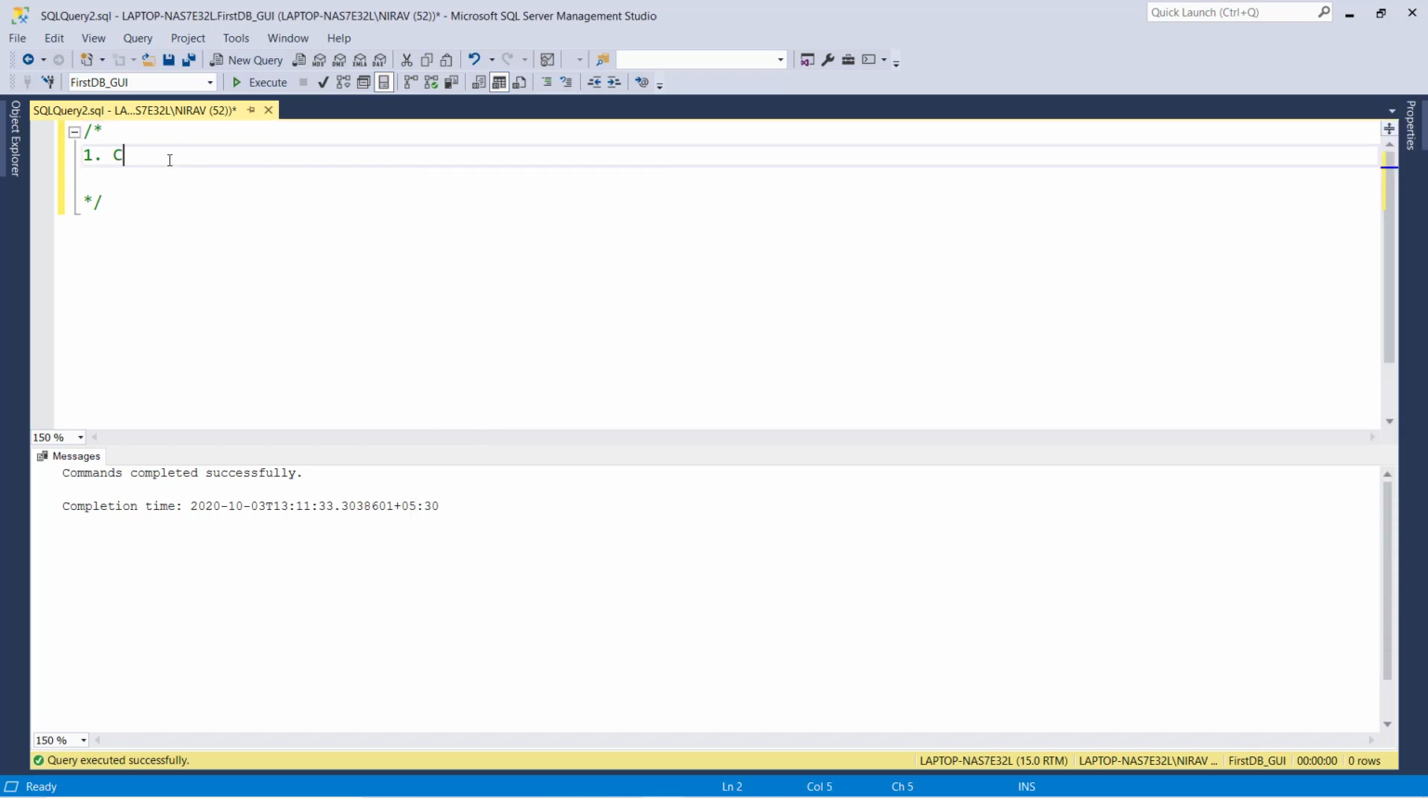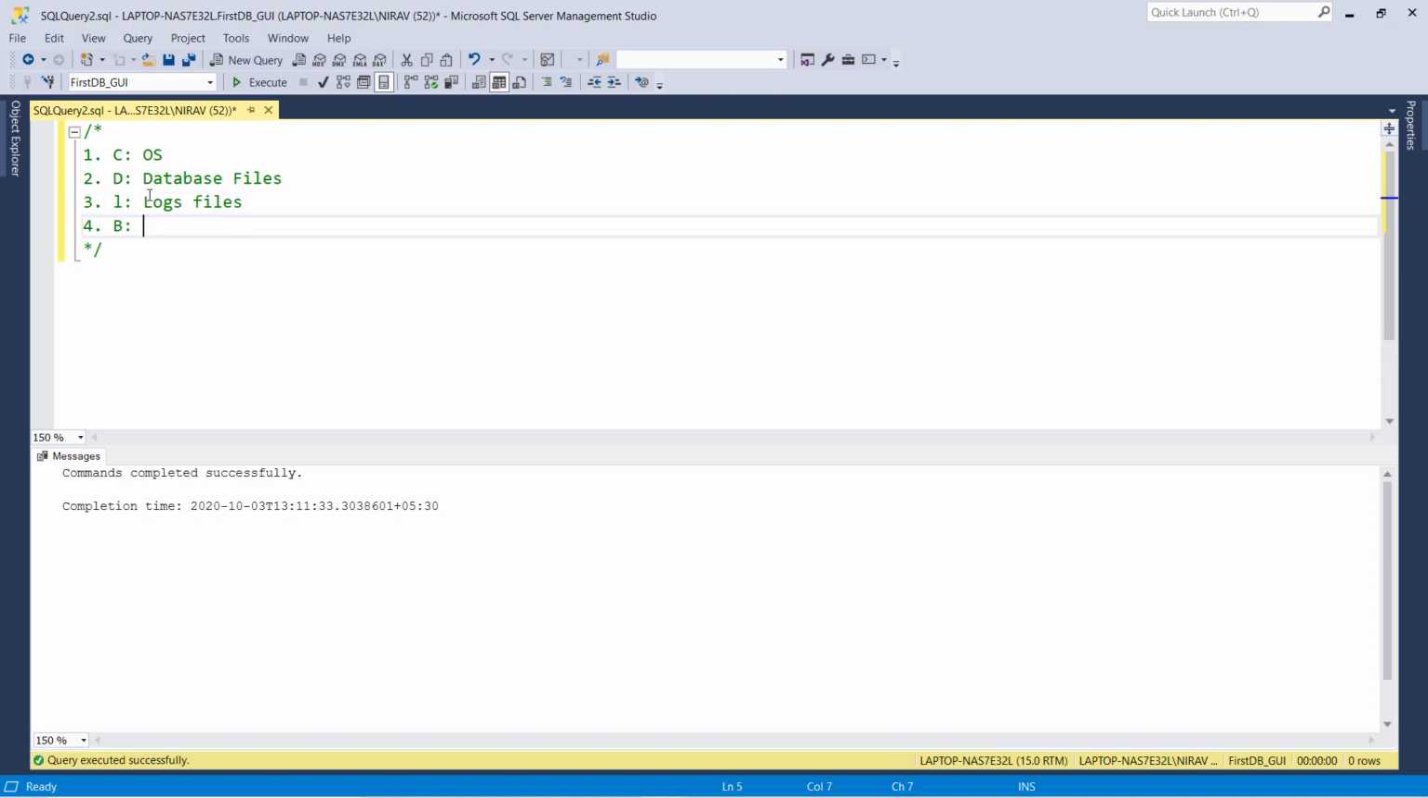So here I will give an example. You can design your server like this. The C drive is dedicated to the OS, the D drive is dedicated to the database files, MDF files, the L drive for the log files, and the B drive for the database backup files. Also, you can create a T drive for the tempdb files, and one more drive, the I drive, for the index files, because in future if your database size is huge and you are creating indexes in your database, you should have a separate drive for the index files also.